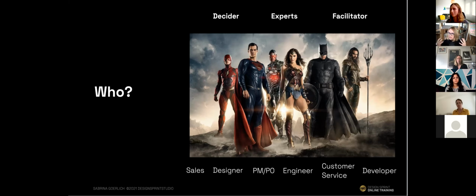So everyone has his own experience and contributes with his own perspective. Everyone has the same value in a team. That goes from sales over designers, PMs, POs, engineers, customer service, developers. So all kinds of different skills and roles in an organization.